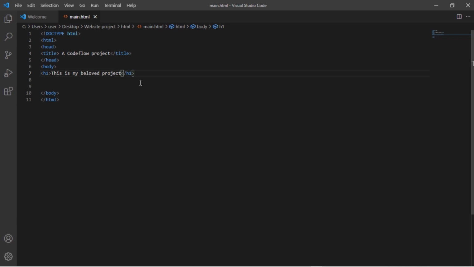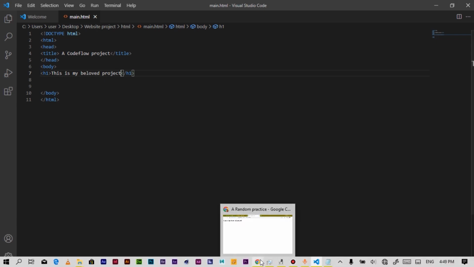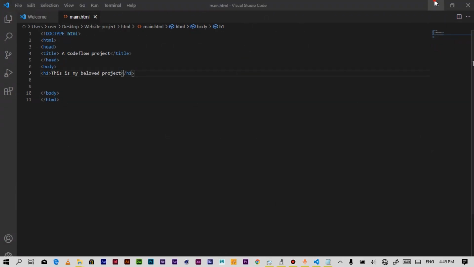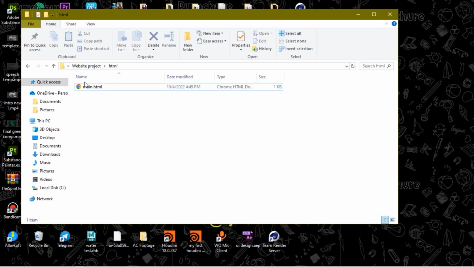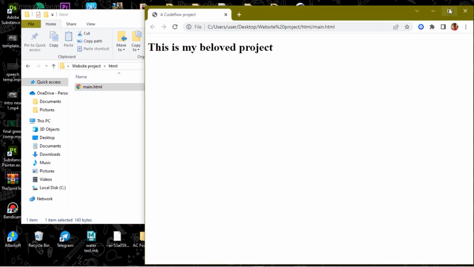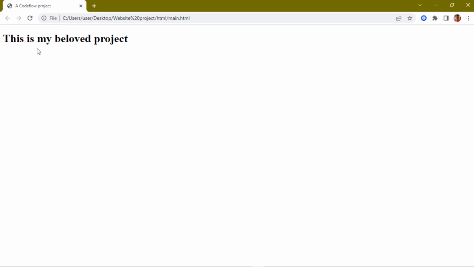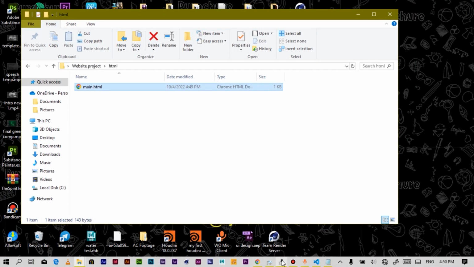And so let's save this. Press Ctrl S to save this project. And we're going to go to our, okay, let me close this. Okay, and you can see my file right here, main.html. Once I double click on this to open it, and yeah, as you can see, we have, this is my beloved project. Quite amazing. And if you come up right here, you can see our title, a code flow project.